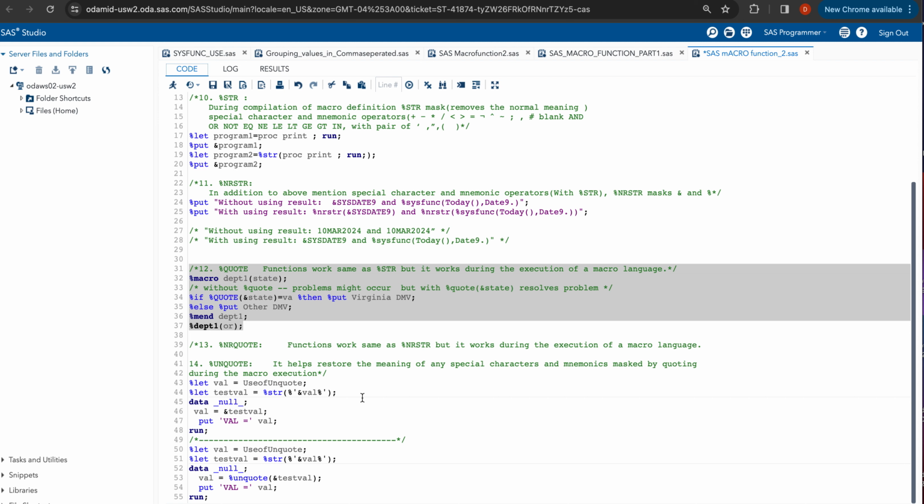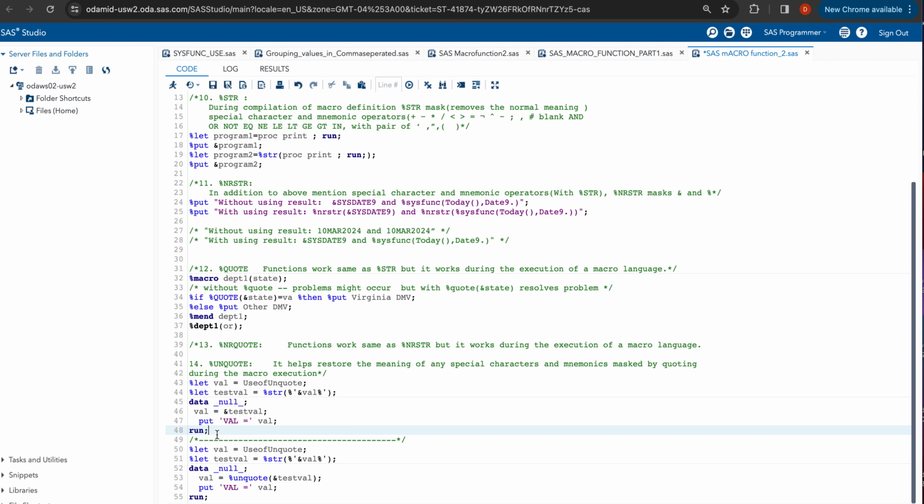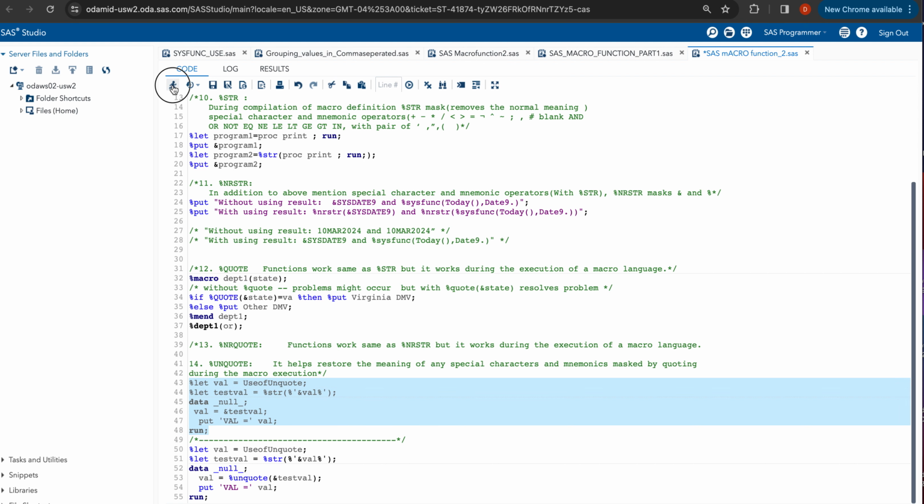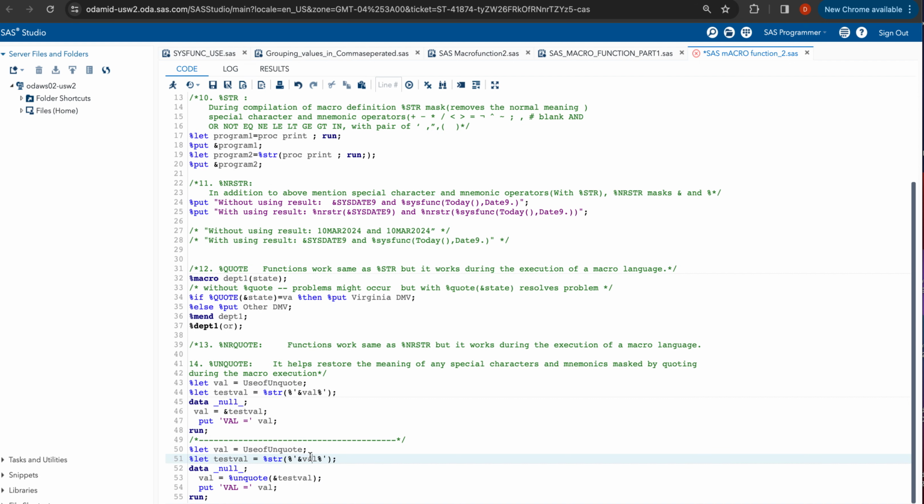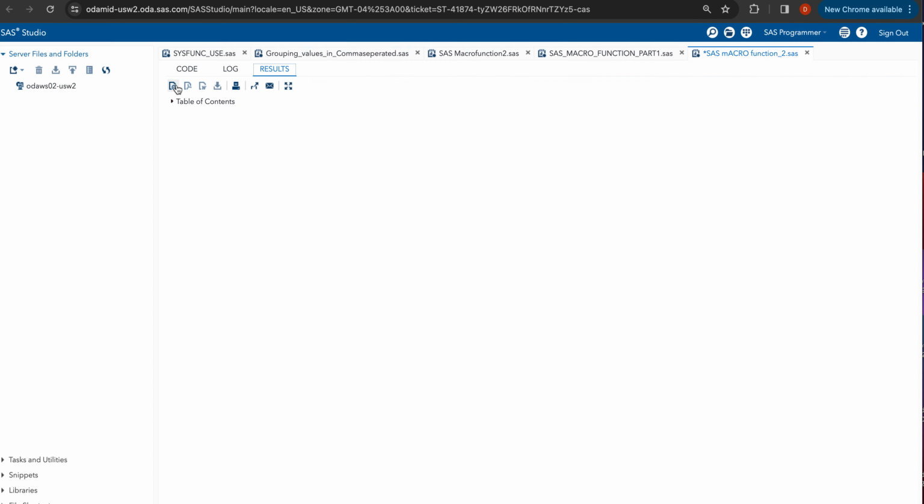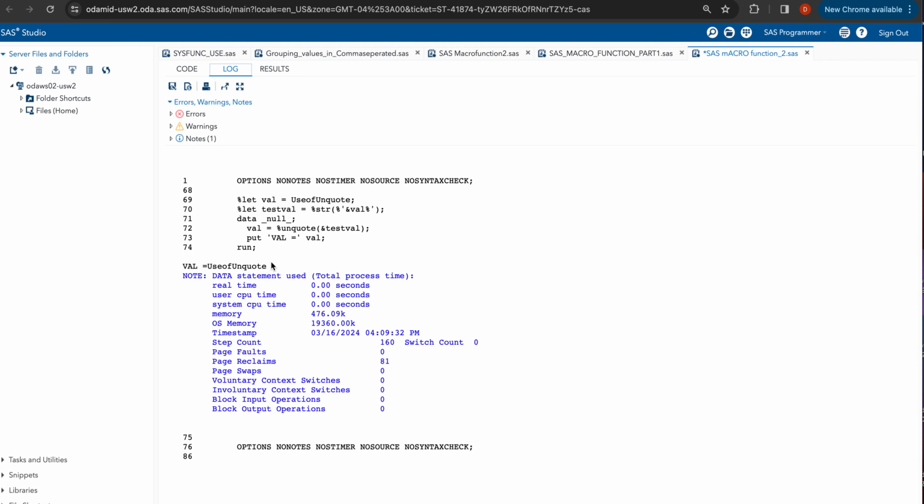And last one, use of %unquote. First program without using %unquote. What happens? Let me run this one. It is showing some error because we have a quote here, and inside the quote we have the value of a SAS macro variable. Let me use %unquote and run the program. It resolves the issue here.